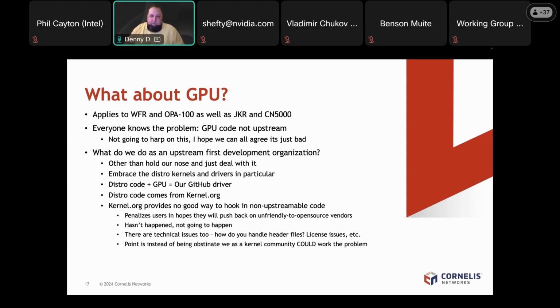And yes, it's a slippery slope. If you start doing this for GPU, where does it stop? But I think GPU and AI is such an important thing right now that Linux is doing itself a disservice by making it harder for that stuff to be integrated with it. So, all right, soapbox off.